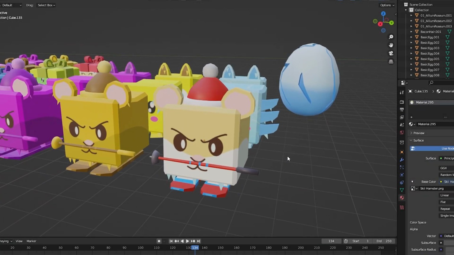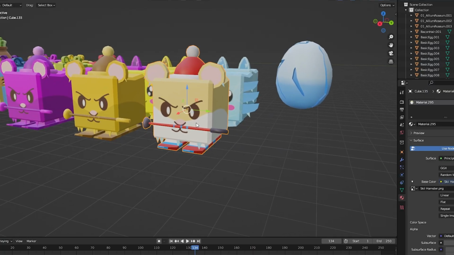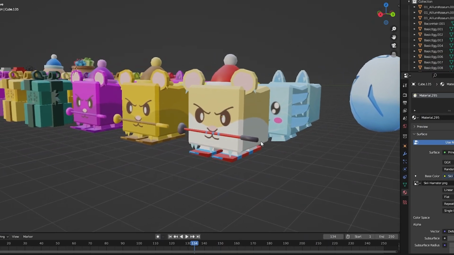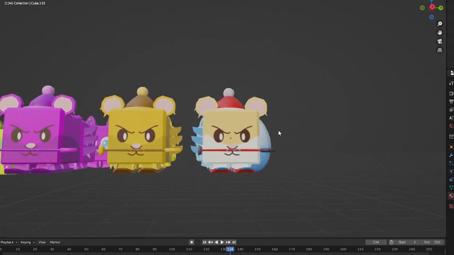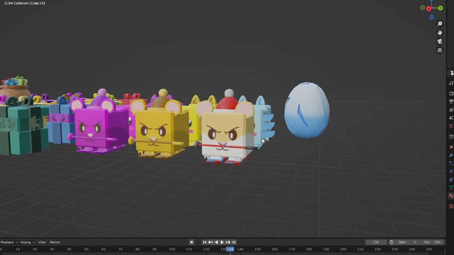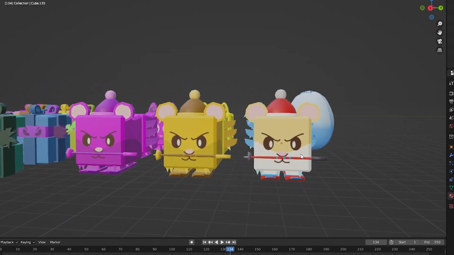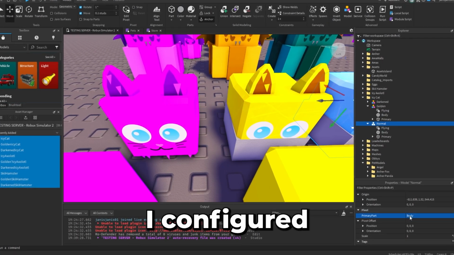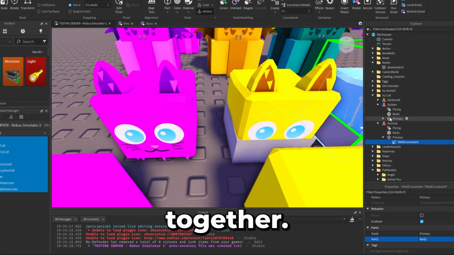I'm done texturing these pets and I'd say they look amazing, especially this ski hamster. This is one of my most favorite pets that I have ever made. I also textured the hoverboard, but I did that off camera, so now let me import all of these models in Studio. In Studio, I configured them by adding parts that hold the pet model together.